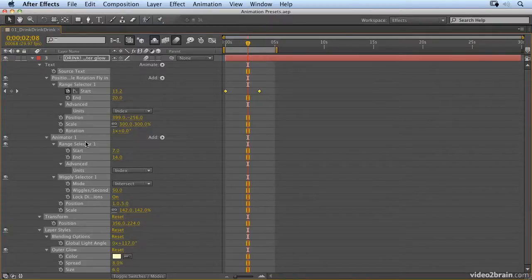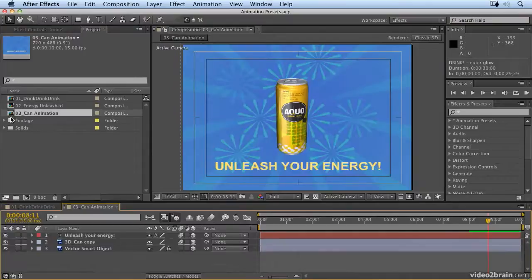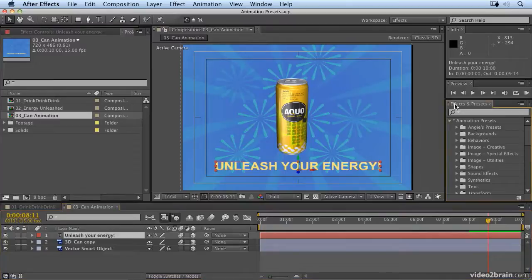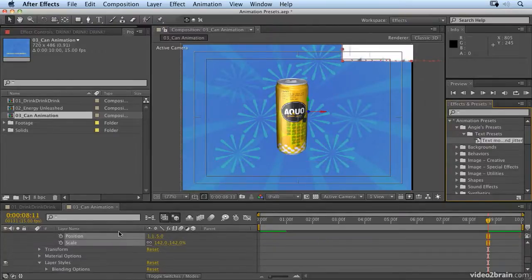Once it's saved, we can hit the tilde key again just to come out of there. And then we're going to open up a different composition, O3 Can Animation, and apply our animation preset to this text here. If you select this text and then go over to our animation presets folder, which is in the Effects and Presets panel, you can see my Angie's Presets, and open up my Text Presets and see my Text, Motion, and Jitter. Now I can just drag that onto my layer, either in the composition panel or down in the timeline, or I can double click it to apply it. And when we do, you'll see it's changed our text.